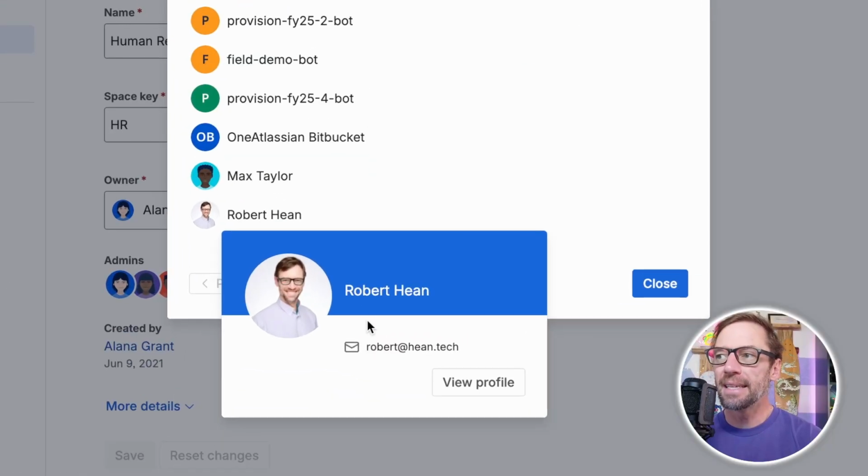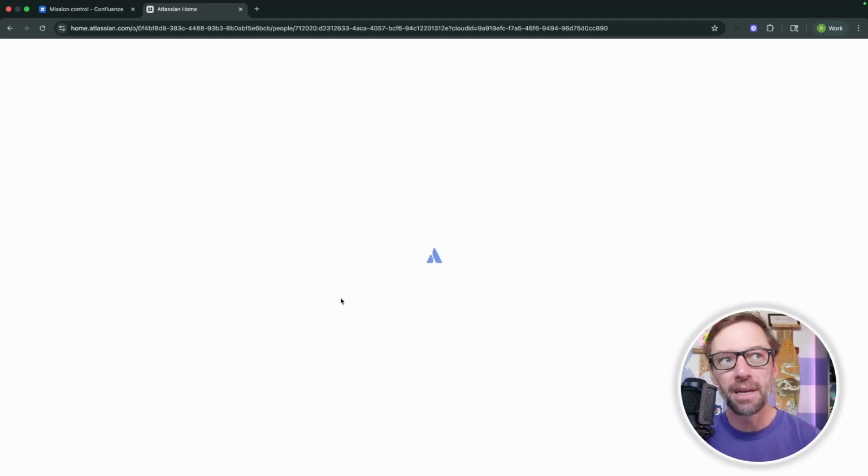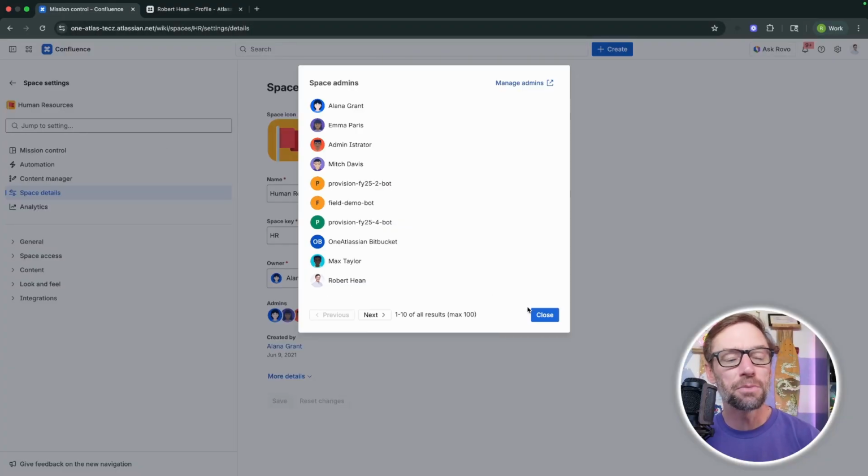In this example, I can see Robert Heen as an admin, and here is their email. I can even click to view their profile to get more information about them in case I don't know who this person is. So this is how we can figure out who the admins of any given space are.